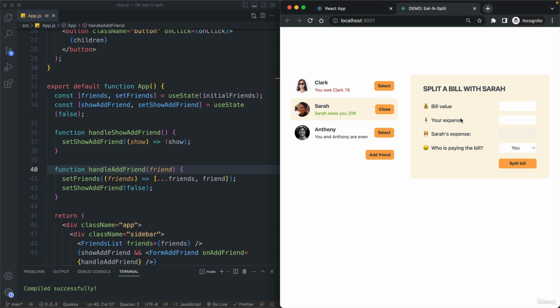And then if we click on another one, then the information of this friend is passed in here. So basically what we want is that whenever we click select on one of the friends in this list component, we want that information to pass into this form component. So how do we do that? Well, basically we want this friend component to communicate with this form component, to basically pass it some data.